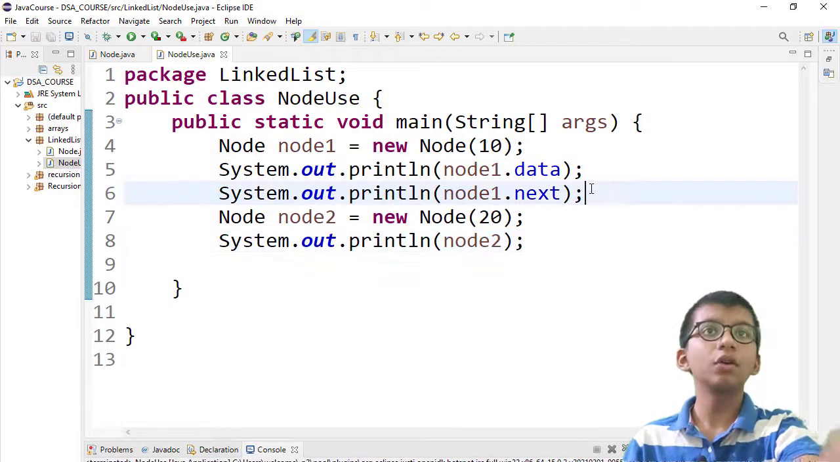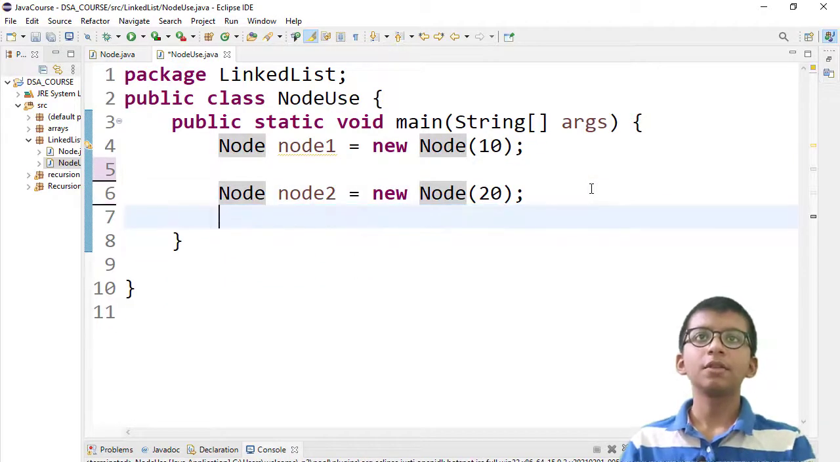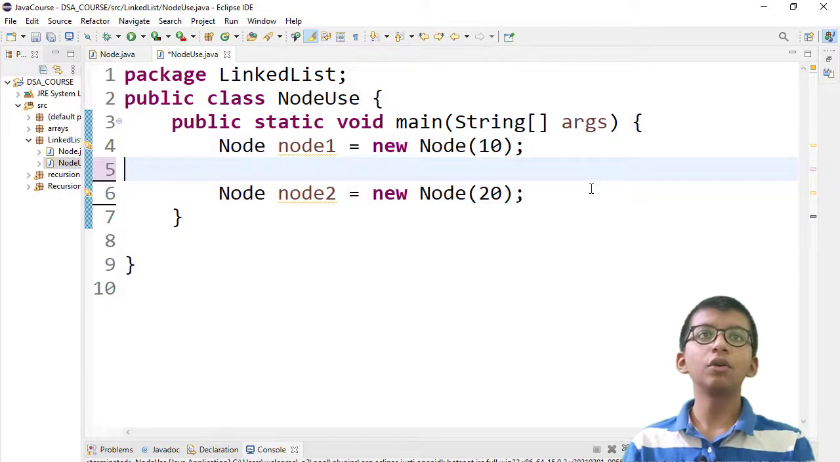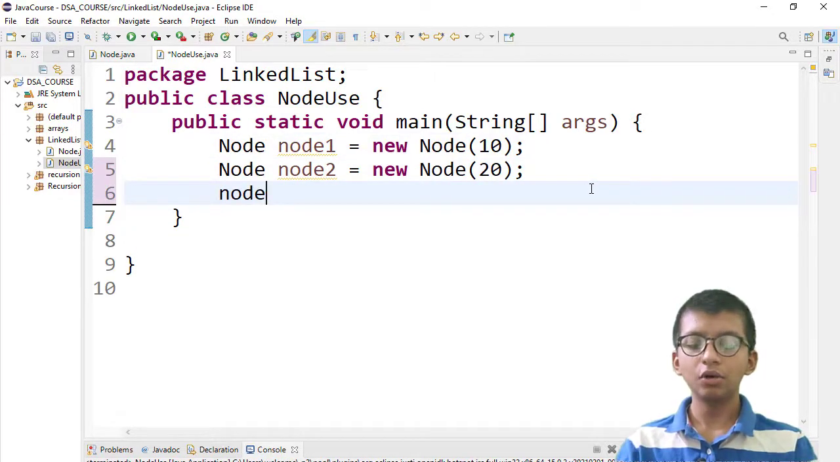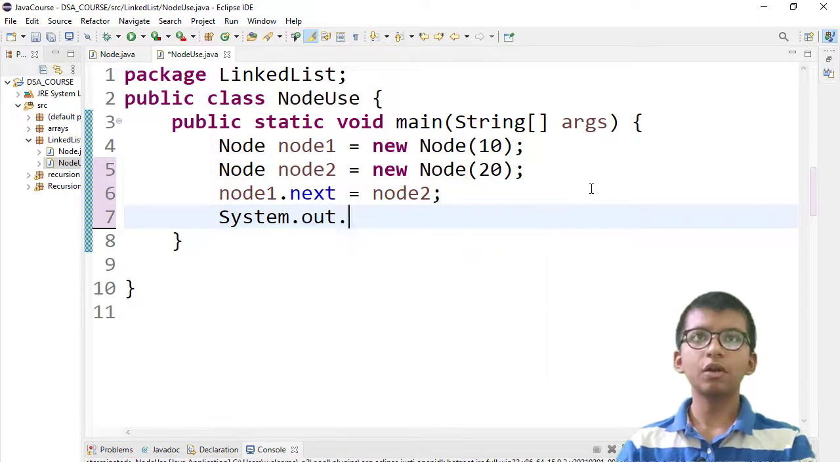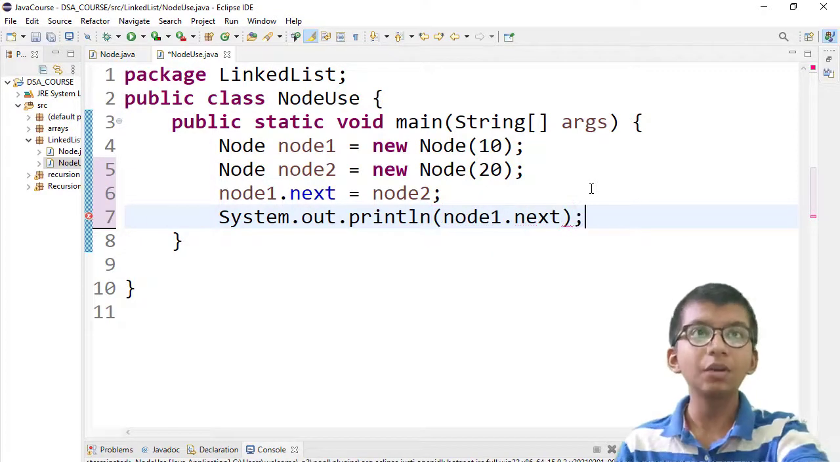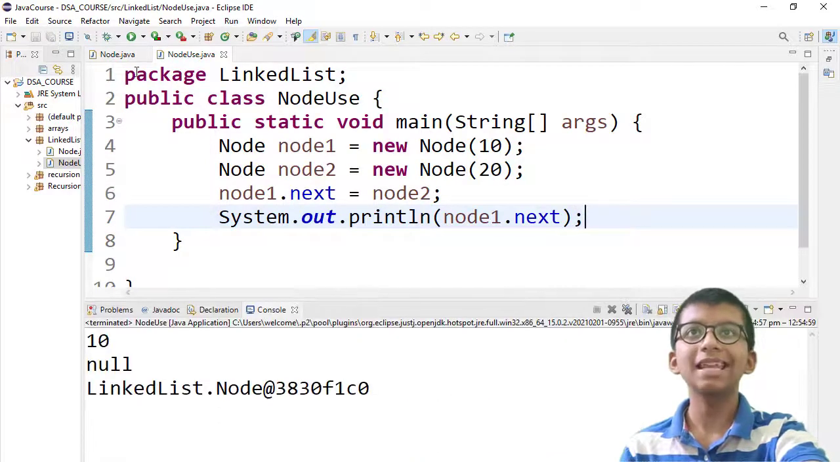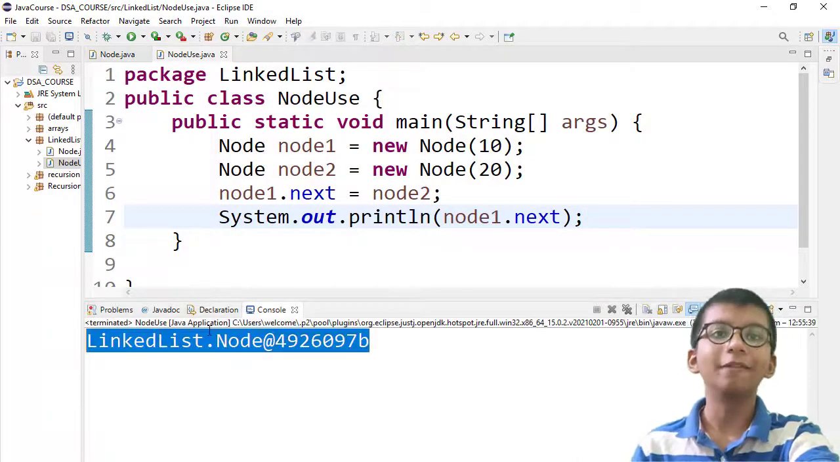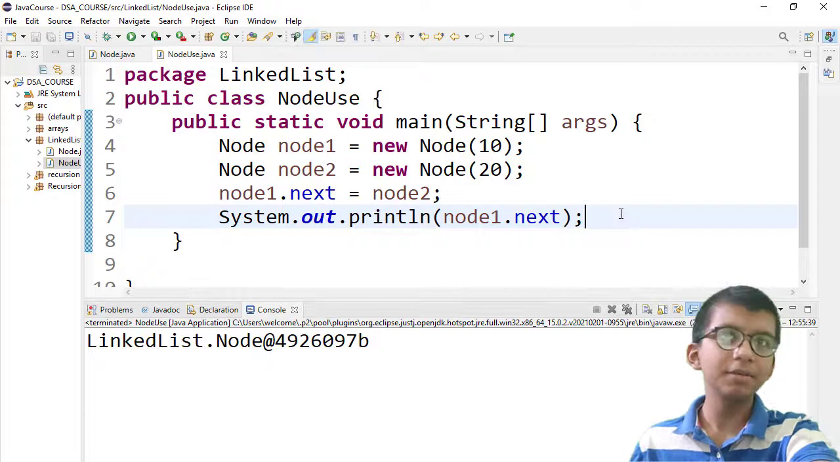So what I will do in node1.next, I will remove this because it will confuse you. So we have two nodes. In node1.next I will store the address of node2. Okay, so if I print out System.out.println(node1.next), it will not be null. Now it will be the address of the second node. Pretty much easy, what I'm trying to say here.